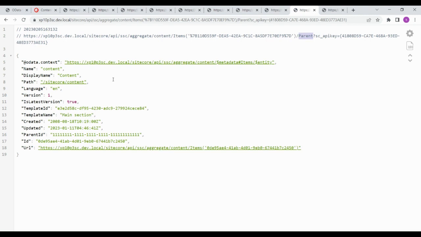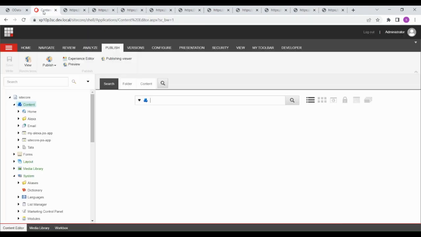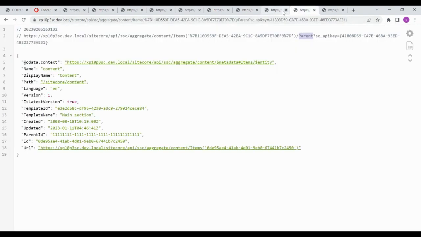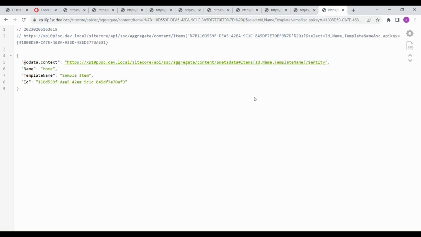Apart from that, if you want their parent, so for the home page I want its parent, the parent of the home page is content. If you want that detail, you can go there and specify slash parent. It will give you the details about the content, its ID, its template name, template ID, and all the details that are typically required for items.